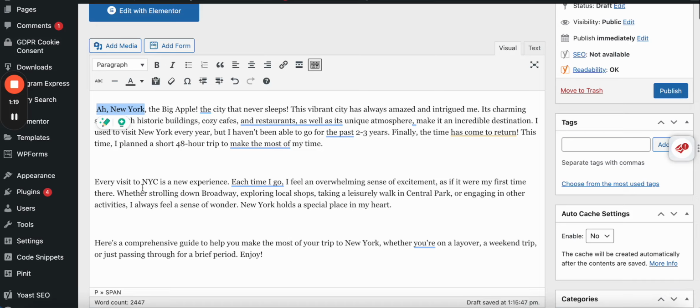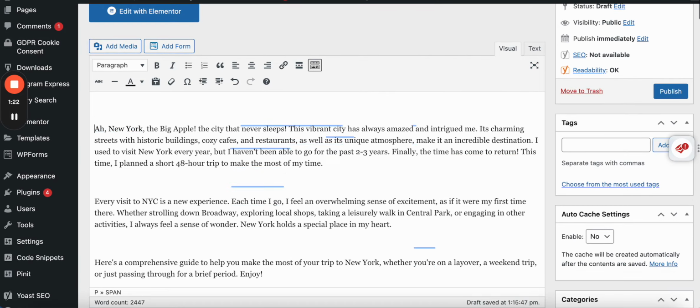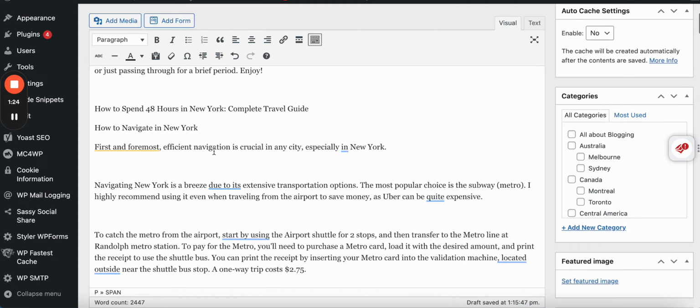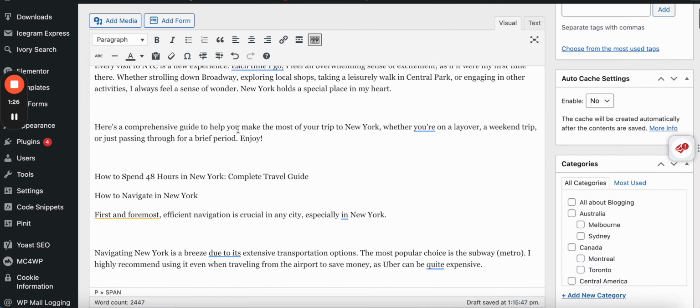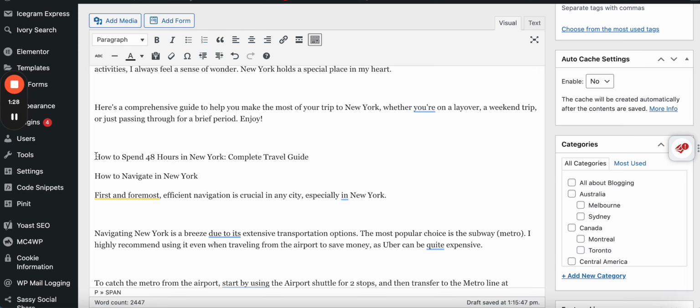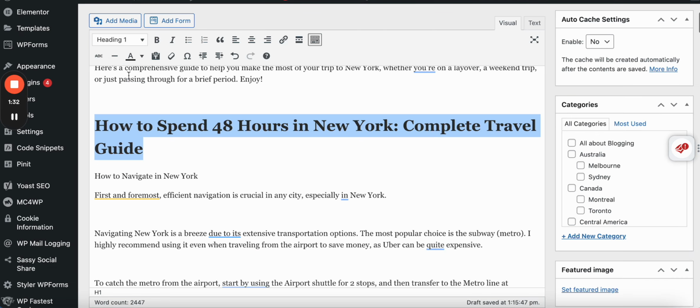So now let's format it a little bit. Right now, this is just a block of text. It looks exactly the same. It doesn't look good. So now we need to make some headers. So this is our title. It should be header one. So we click on here and select heading one.